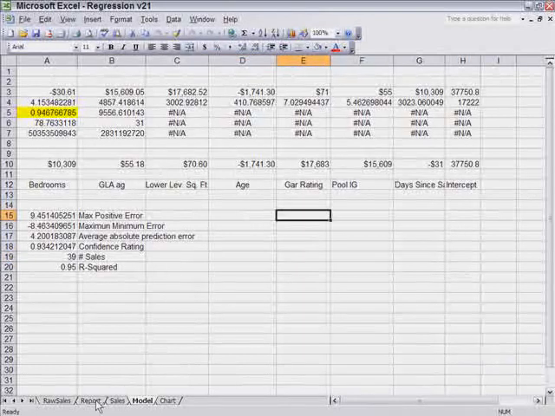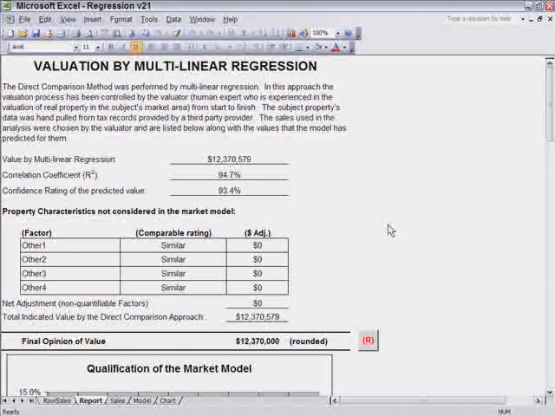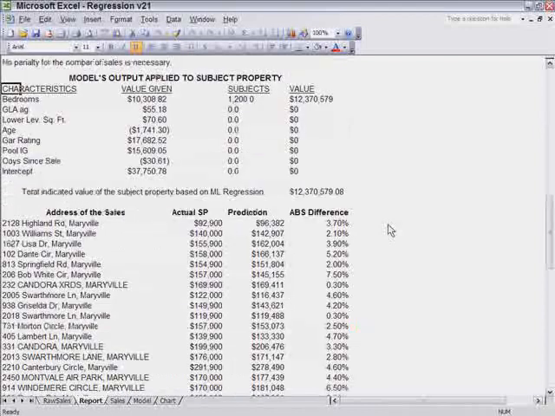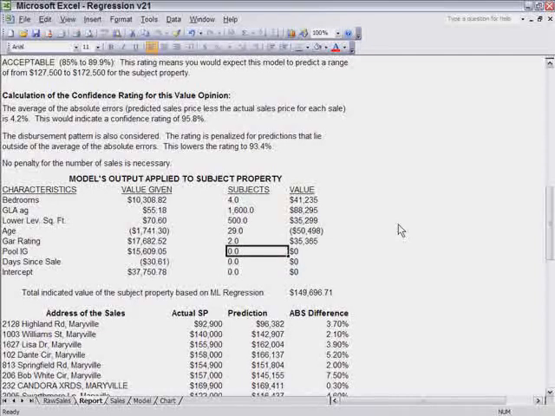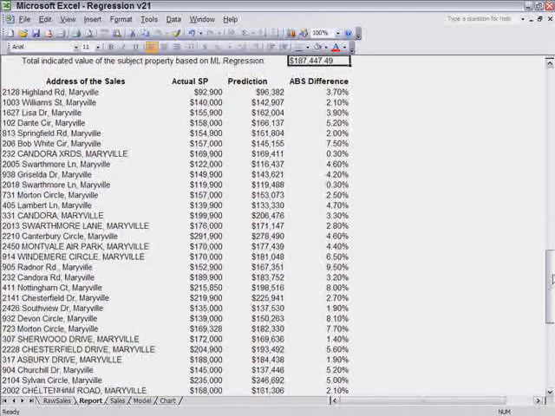And let's go ahead and go to the report, and let's fill out the subject property. The subject property, number of bedrooms, was 4 bedrooms. The gross living area above grade was 1,600. The finished basement was 500. It had an age of 29 years. The garage rating was a 2. The in-ground pool was 0. We didn't have one. Day since sale, since the effective date is now, would be 0. And the intercept is always going to be 1. So that gives us a value of $187,000 for the subject property.